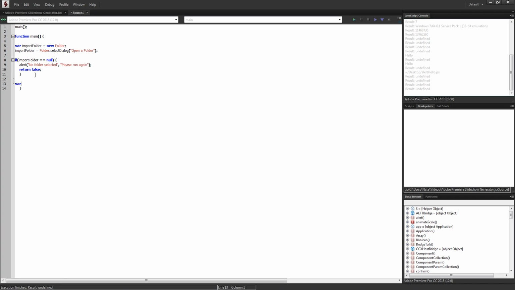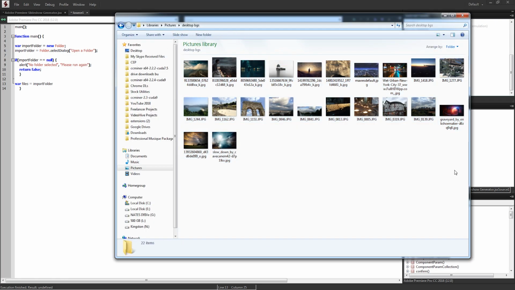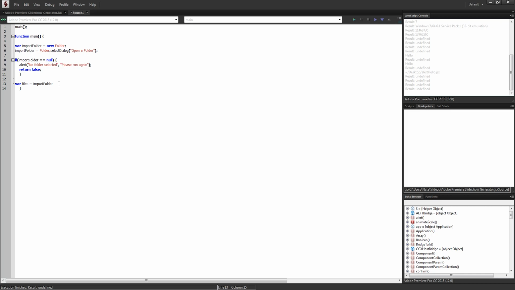Next up, we want to create a variable for all of the files we're going to be importing. So I'm going to say files is equal to our import folder, and just for reference, I'm going to load up my desktop backgrounds folder that we're working with. So we need to get all of the files from within here, all 22 of them. To do this, we just have to say our folder and .get files, and it's a method. This is going to return an array of our files.